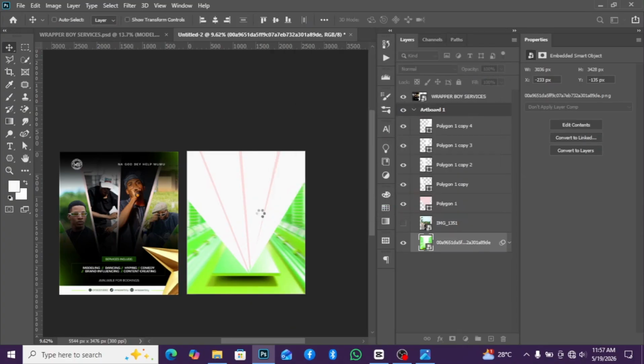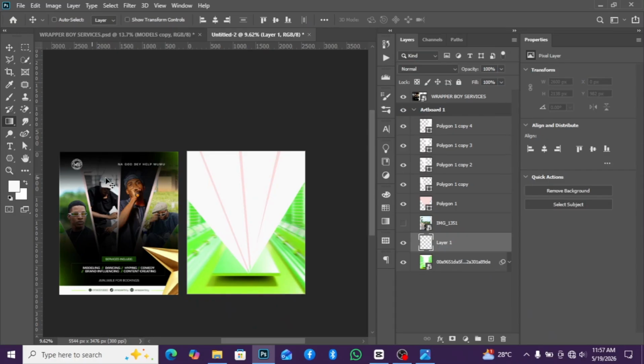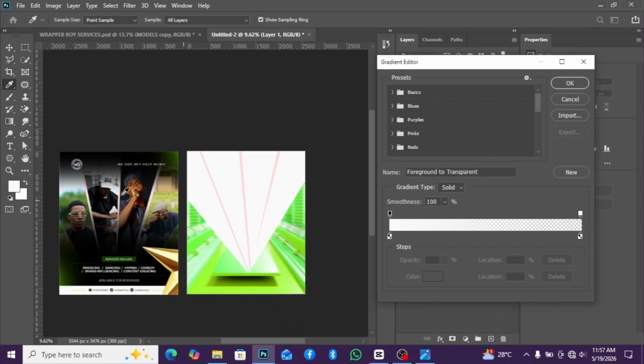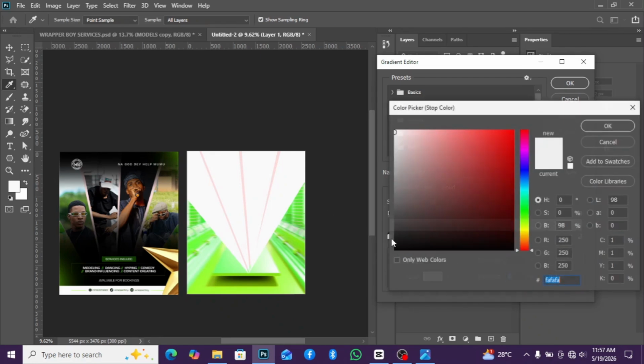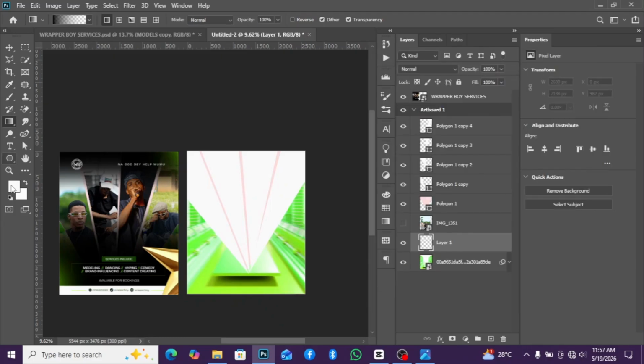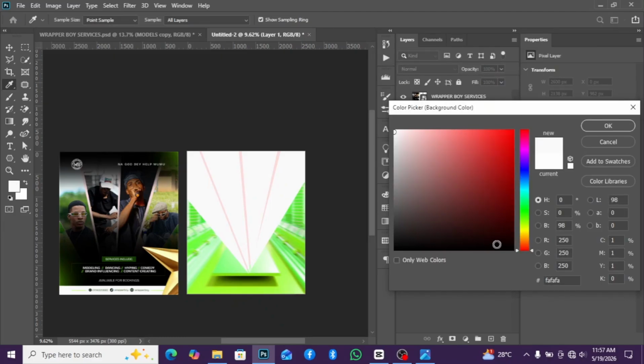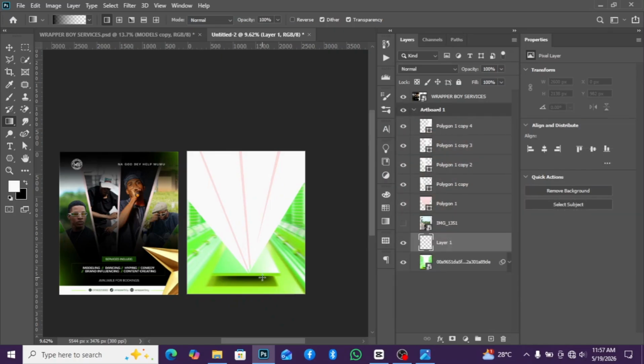Plus 97, because it's actually not really going to show like that. Click on this new layer, click on G on your keyboard, and this gradient shows. And you set here to black. Click on OK, click on OK. Make sure this part is also black. The foreground color is black.